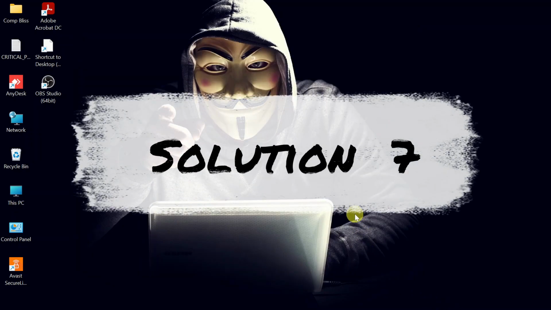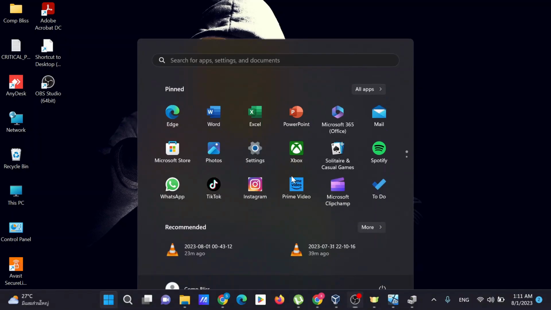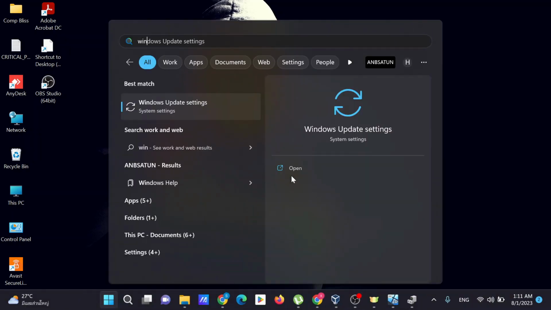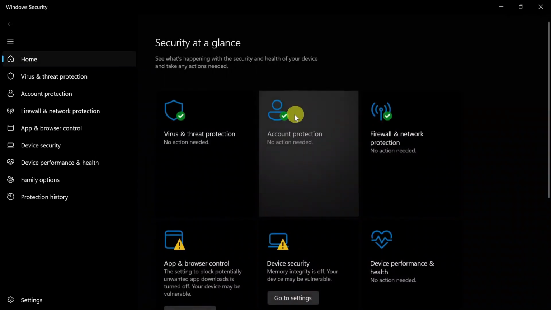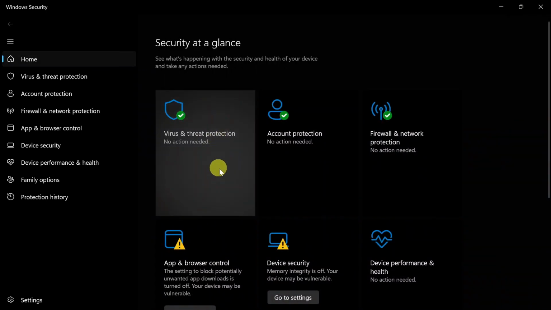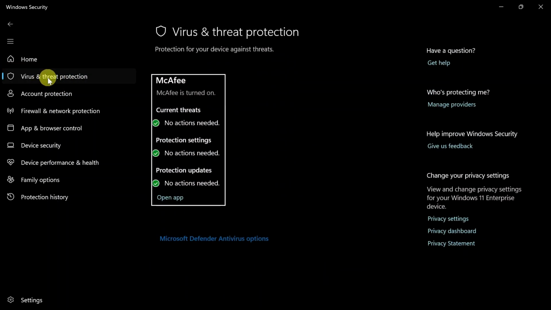Solution number 7. Perform or run a virus scan. To run a virus scan, you can just use any software that you have or any antivirus. If you don't have, just click the Windows button and type Windows Security and open. That is going to open up the Windows Security. So you can look for virus and threat protection. This one. Click on that.